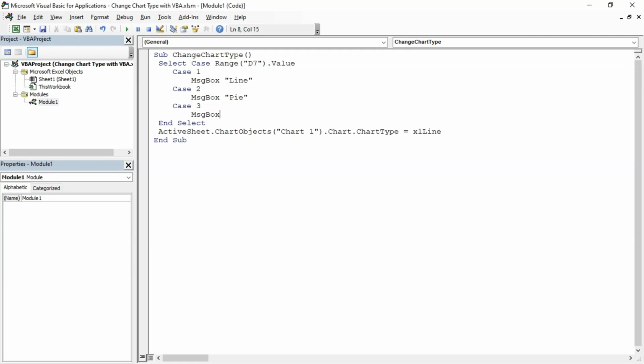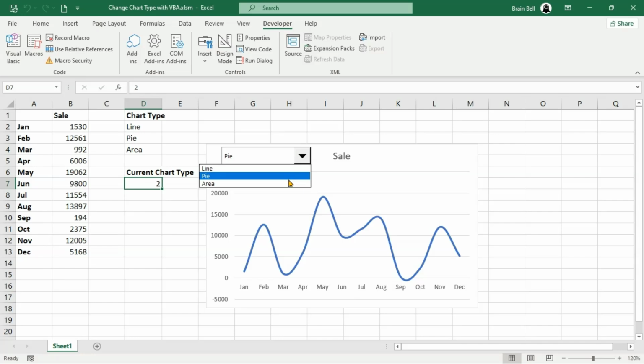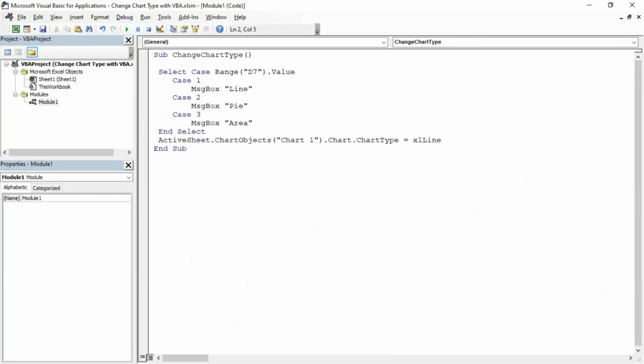This code checks the value in D7. If it's 1, a message box displays line. If it's 2, it displays pie. If it's 3, it displays area. Now our code is responding to changes in the combo box selection. It's time to make the chart type update dynamically based on the selected option.